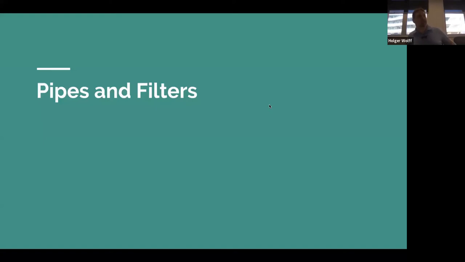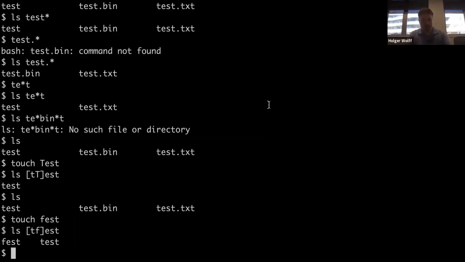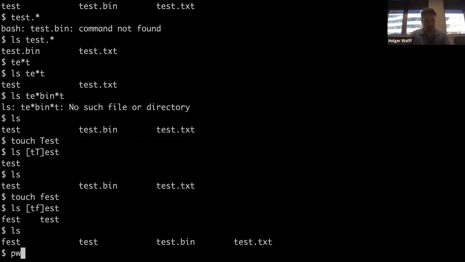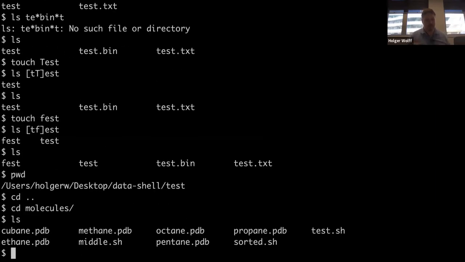And let's go on to pipes and filters. So now we're coming to the actual strength of the Unix shell. Why are we doing all this cryptic text-based stuff? Okay. So I'm back in the molecules directory.